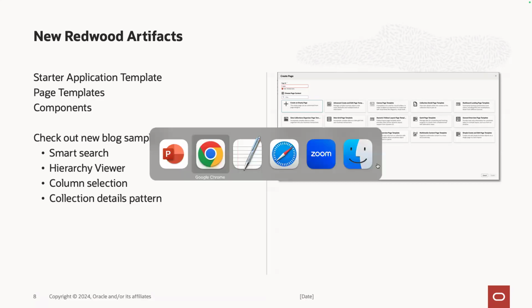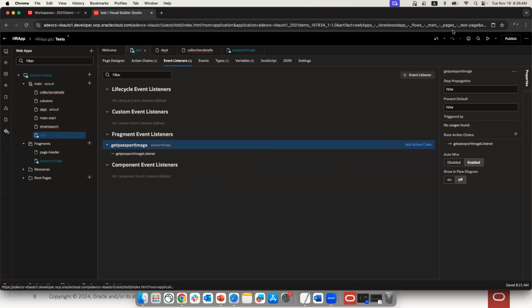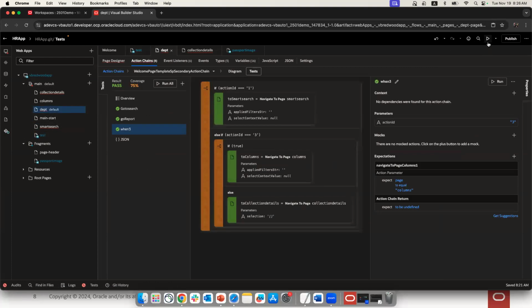Just to show you how your application can look like, if I actually run this application right now, this is an application that implements some of the things that we are showing in the blog in terms of patterns for your application. So it's going to start with the hierarchy viewer component. And then we'll navigate to a few other pages that are based on other components.